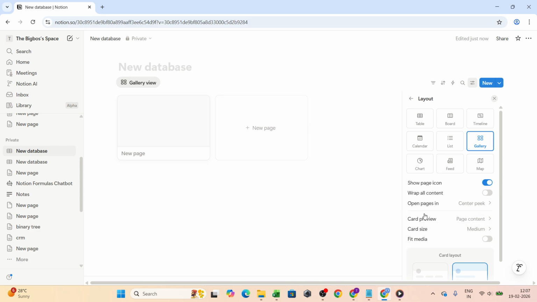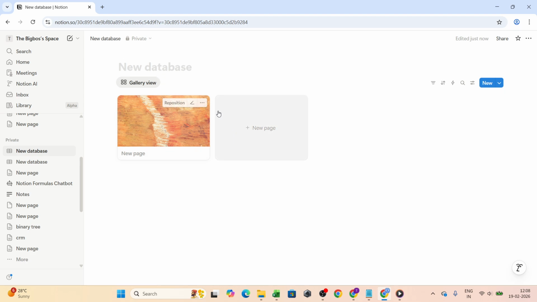Locate the Card Preview setting, which determines what image, if any, shows on the card itself. Change Card Preview to Page Cover. The moment you do this, Notion will pull the cover from each page and display it on the corresponding card in your gallery. If a card still looks blank, double check that the underlying page actually has a cover assigned. Sometimes refreshing the view or toggling to another view and back can help the update appear.